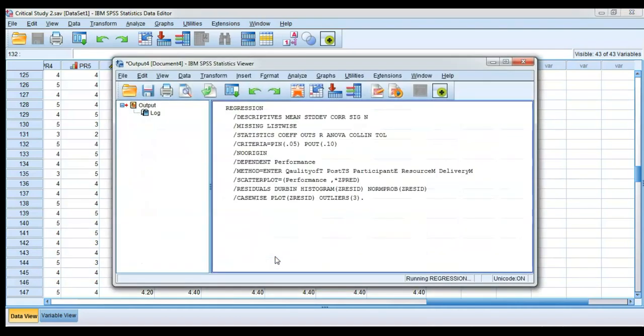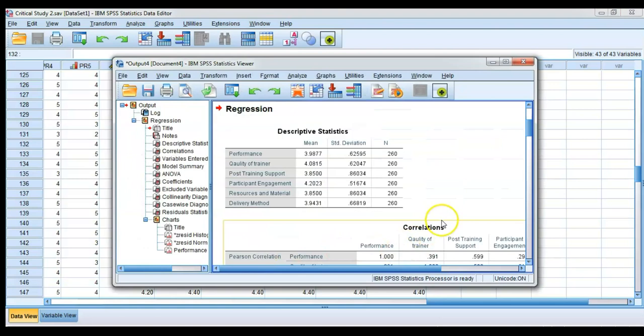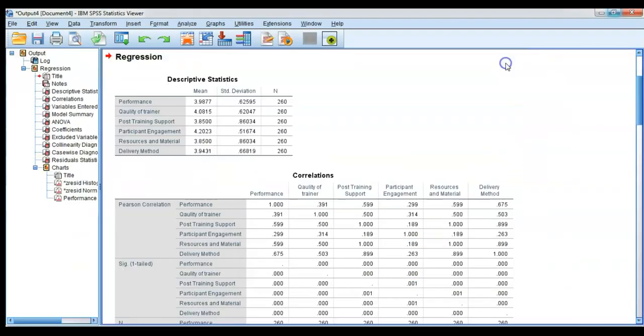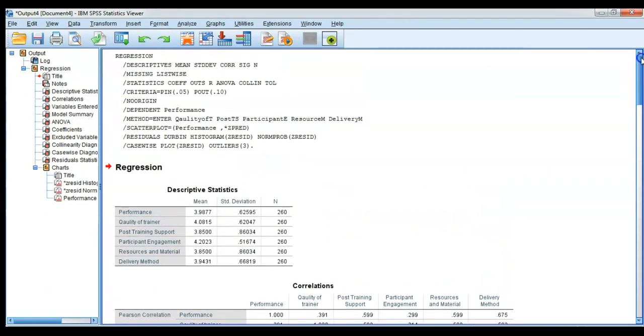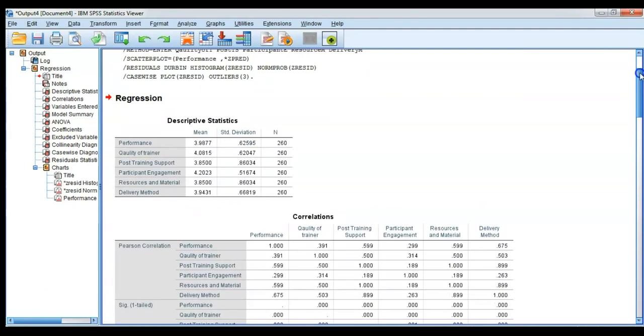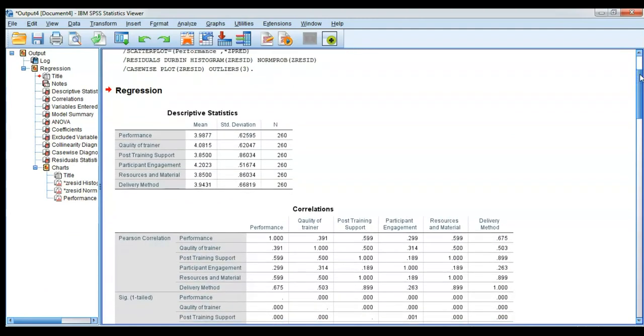Within a short time, you'll discover that SPSS is running my analysis, and the analysis is out. So this is the analysis of my regression. So let's look at it. You will now see descriptive statistics. You see performance, you see the mean 3.9. You see quality of trainer. You will see post-training support. You see participant engagement, resource and material. You will see delivery method. For all of these, the mean value is shown, and the standard deviation and the N.